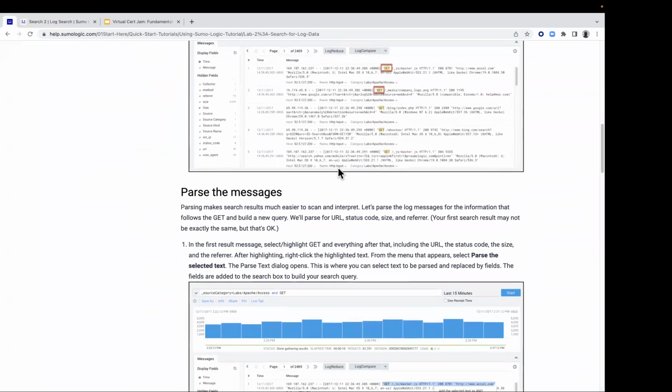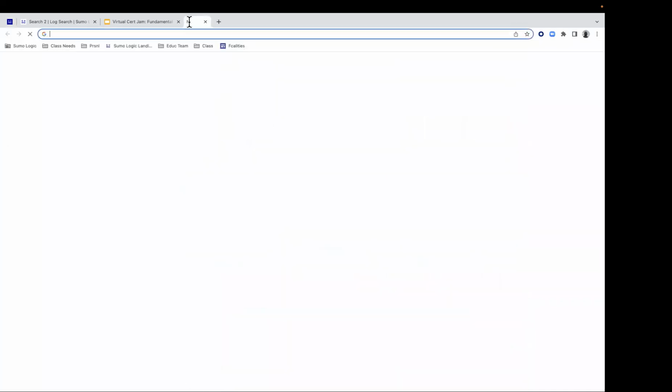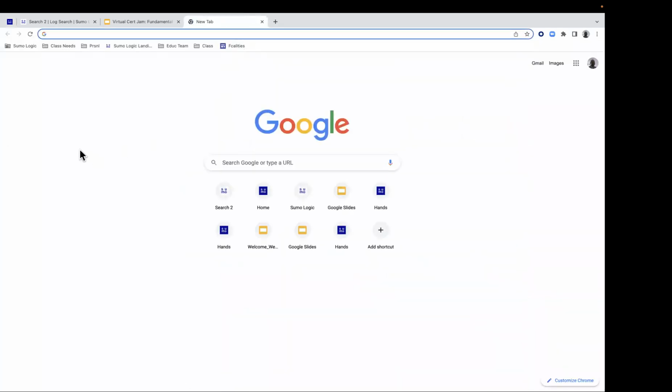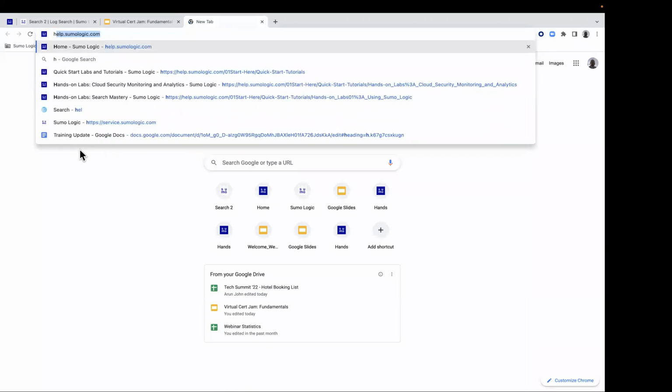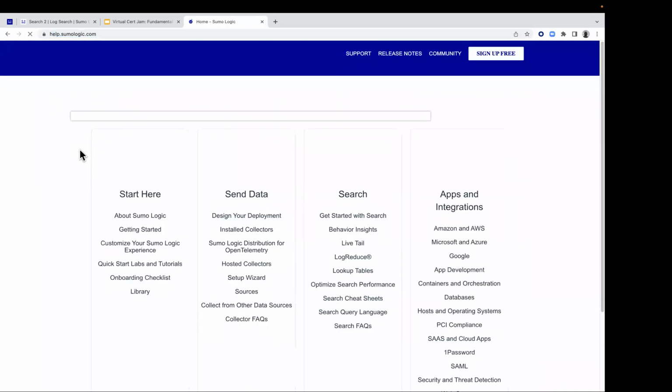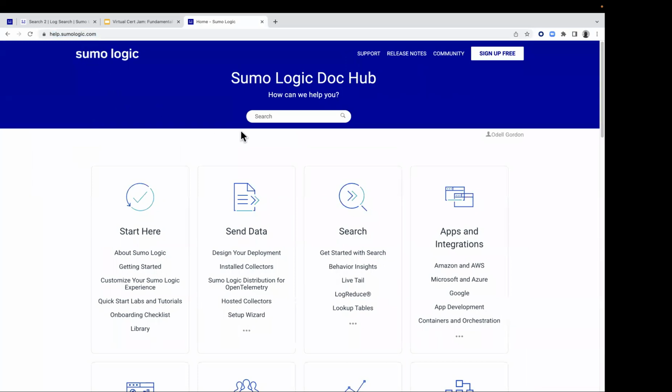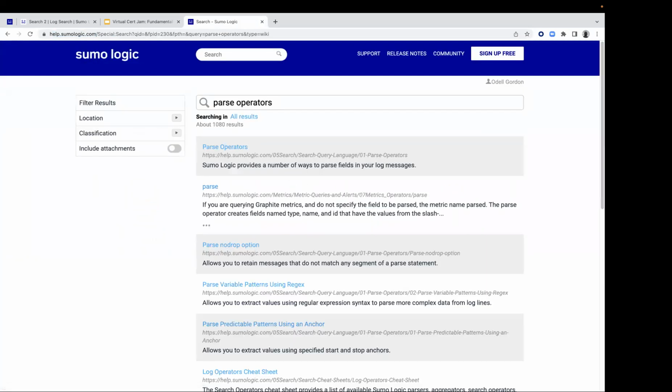Now I want to also parse out the message. Robert, this might be what you want to do. Let me digress for a moment, ladies and gentlemen. If you recall, one of the sources that I told you about, since I don't know everything, I use help.sumologic.com. You don't have to do any of this. I want to show you the different types of parse operators in case this appears on an exam.